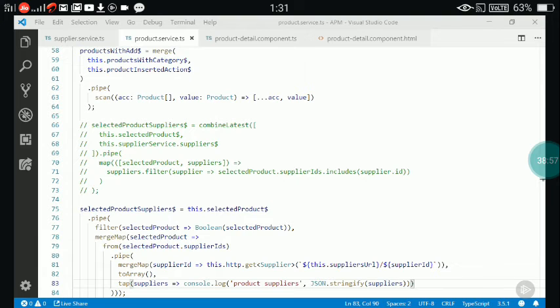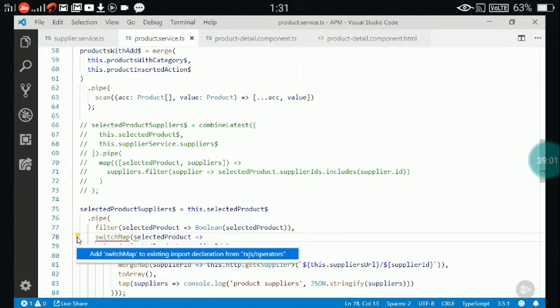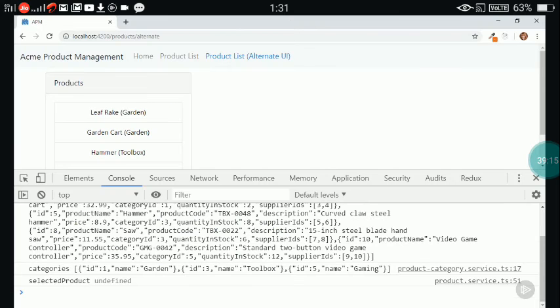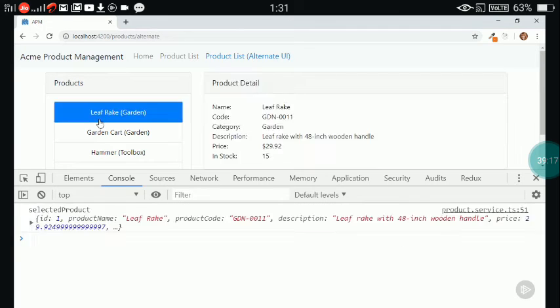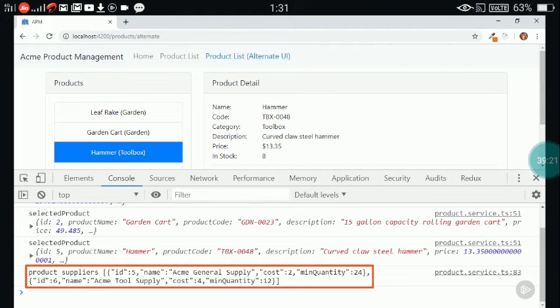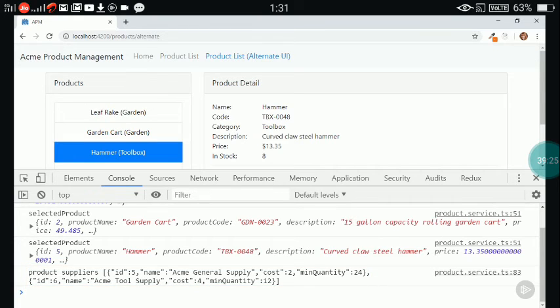Going back to the code, let's change the first mergeMap to a switchMap and add the needed import. SwitchMap switches to retrieving the data for the latest selected product. Note that we don't change the second mergeMap because we do want to retrieve all of the suppliers for that product. In the browser, clear the console and again pick multiple products in quick succession. Notice that it now only returns the suppliers for the last selected product.